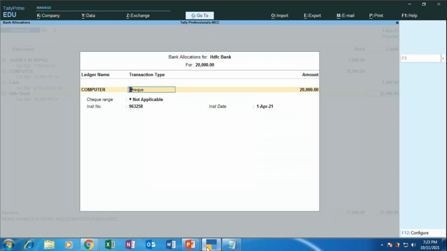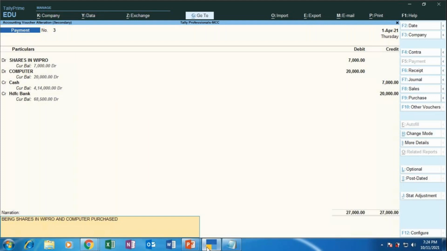But most important is the transaction type, check is appearing. Yes, ma'am, it is appearing. That's simple, that's it. In case the ledger is appearing, you have to change it from shares in Wipro to computer. If it is not appearing, there is no issue. So, ma'am, check 20, give the check number, check date, press enter and come back to the narration. Okay, ma'am. Thank you.